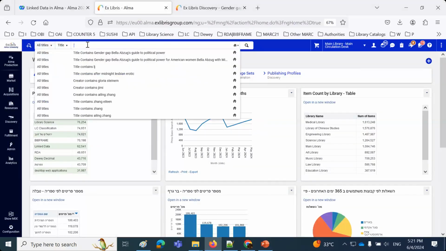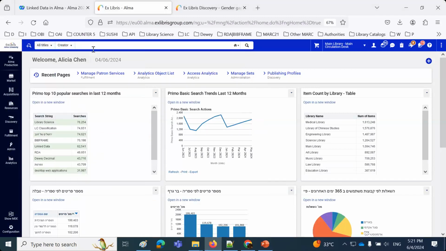So let's do a search here. I'll start with a search. For example, let's say I want creator, and I will say creator. I'll start with Gloria Steinem.